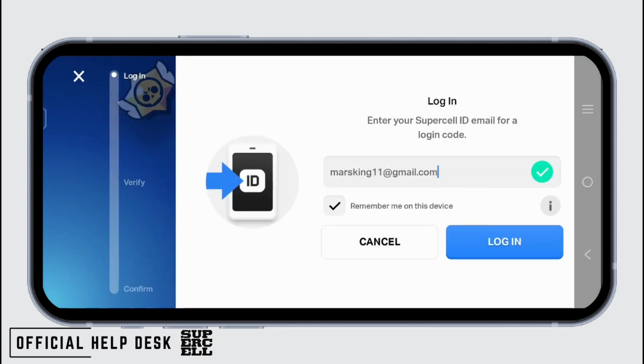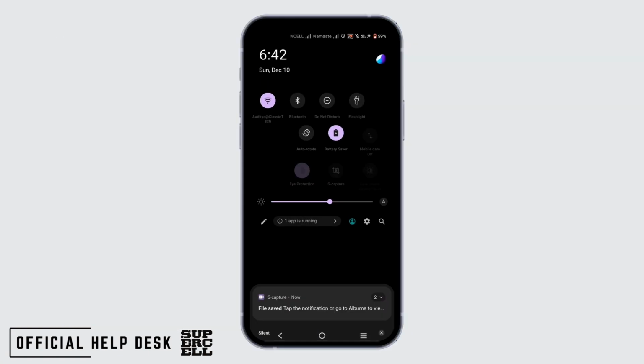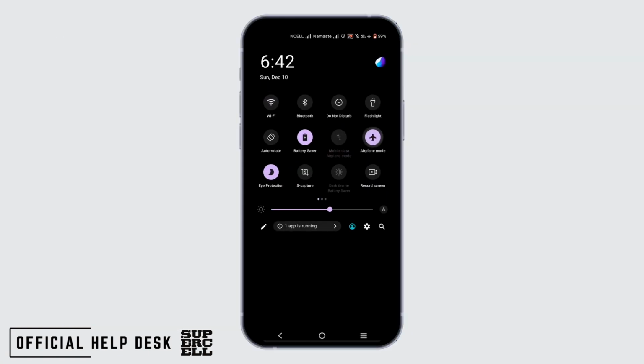Once you have made sure your email address is according to the format, head back from here and turn off your Wi-Fi and turn on your airplane mode for 3 seconds. Then, turn it back off and turn on your Wi-Fi once again.